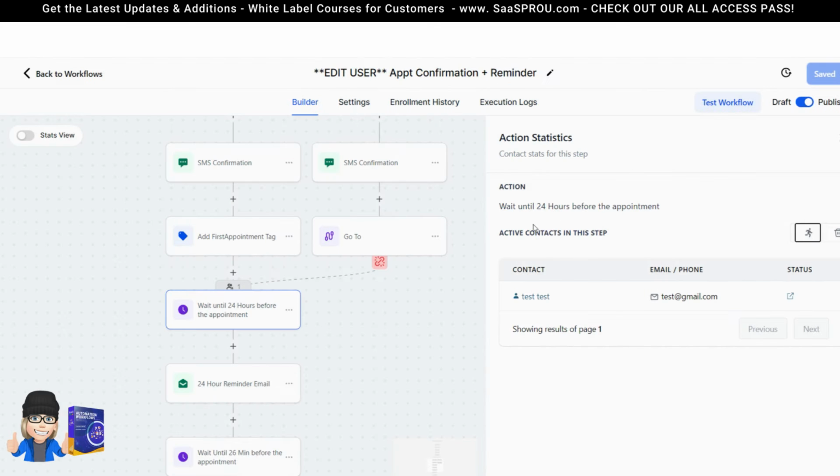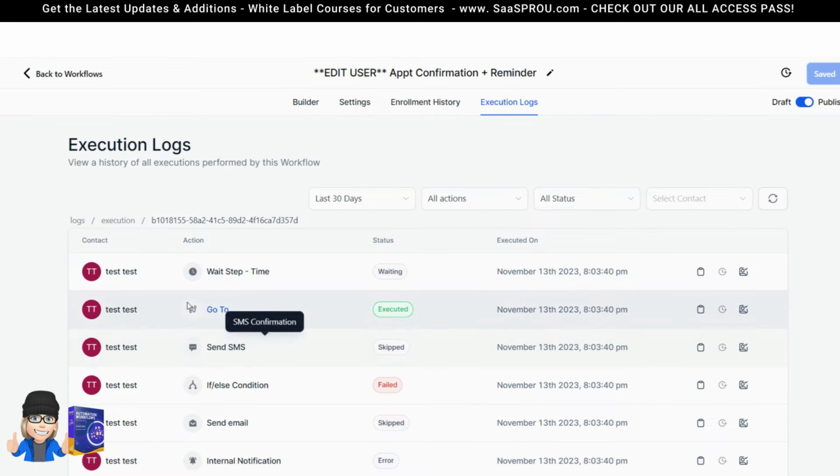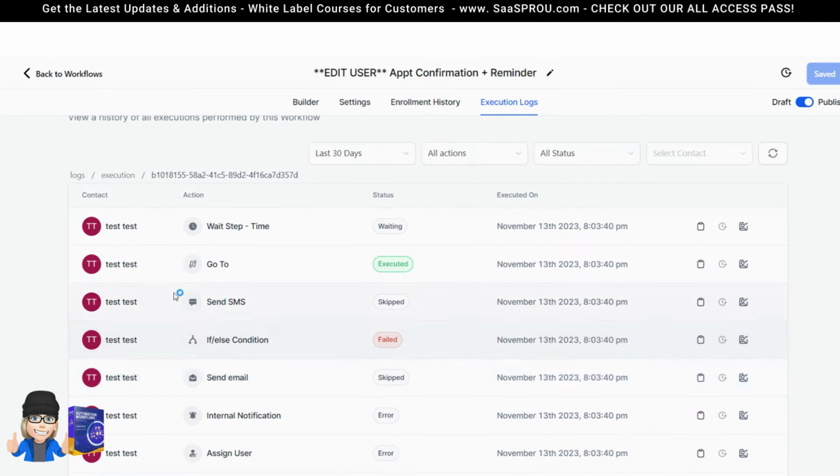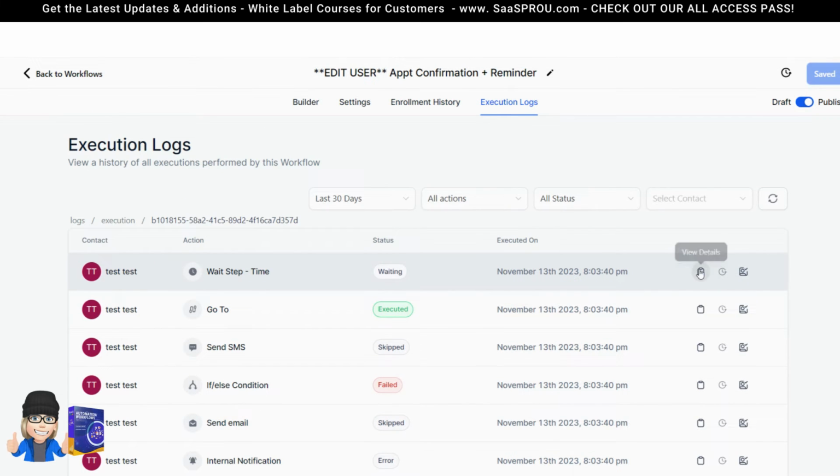We don't want to do this because let's say we had 10 or 20 people here. What we want to do is just remove the 1 contact that we want on the list. When you click on this, it's going to take you right here to the contact. You can see where the contact is. It'll show right here that they're in the wait step.